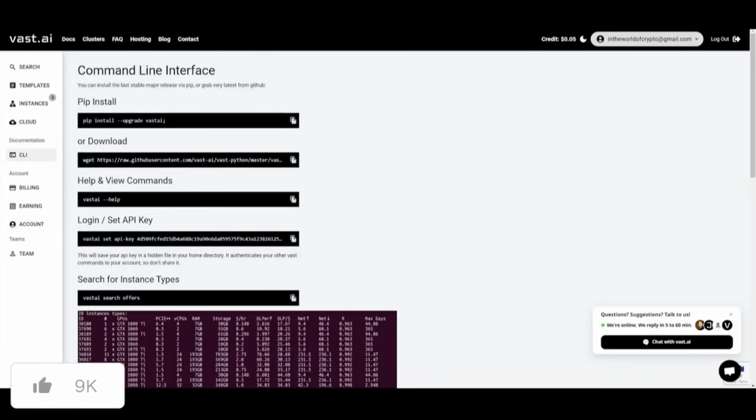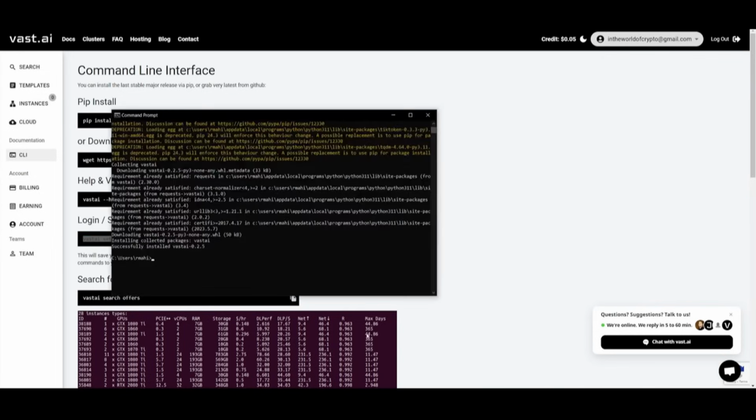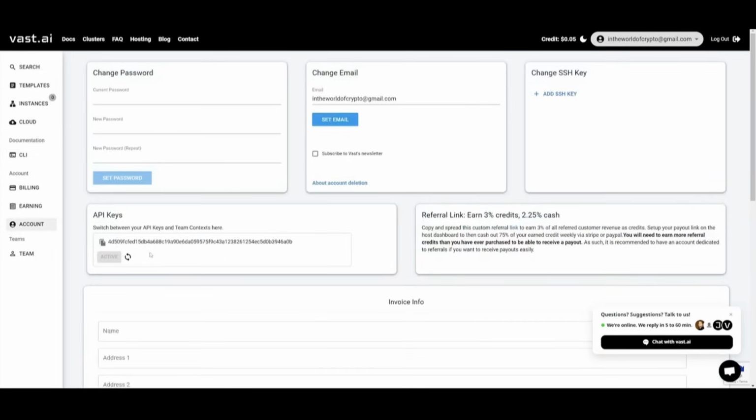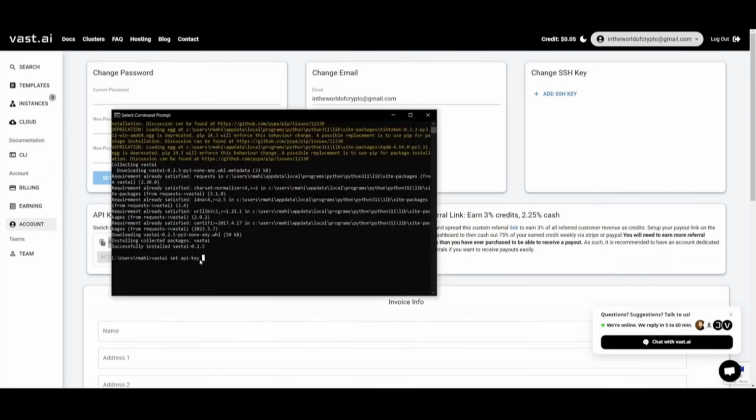So what you want to do is set your API key. So copy this first bit, which is vastai set api-key. What you want to do is then paste it in and then copy your code over here, your API key, and then paste it back in after you put a space after the key. And now your API key will be saved and you can then proceed forward with the next step.